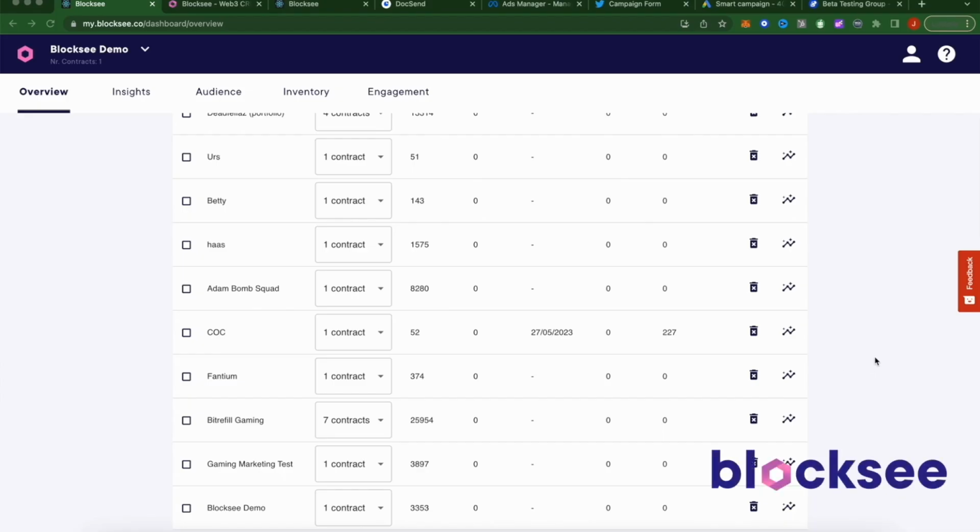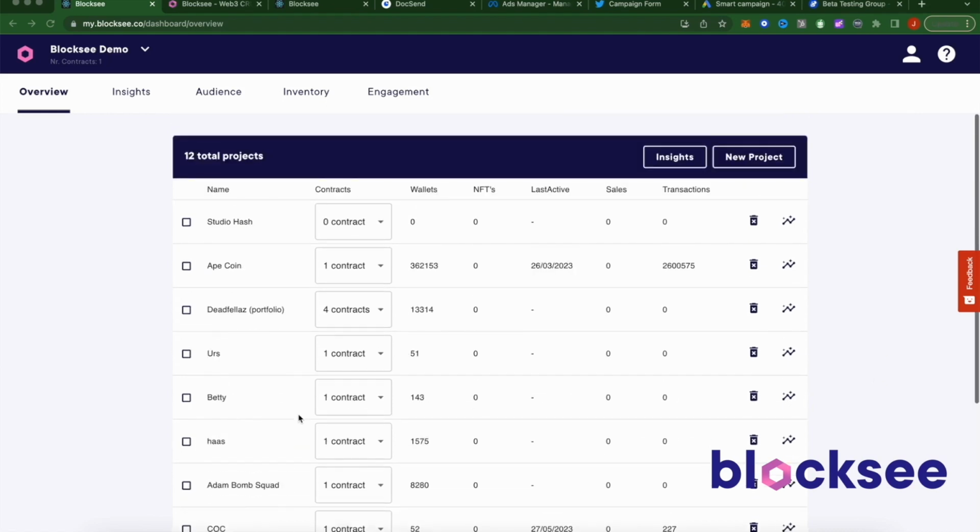Today we're going to be looking at how we can send an NFT flyer to a smart contract community that's maybe not our own, for marketing purposes or promotion, because we think that they might be an affinity group. So here you can see a list of our projects.